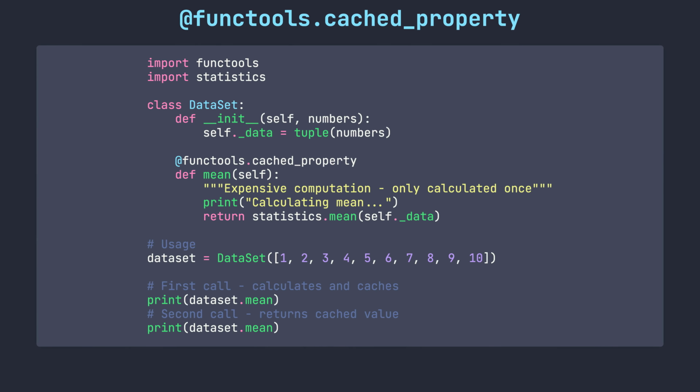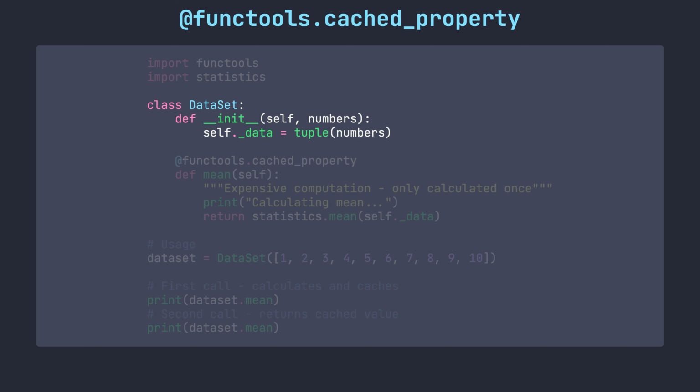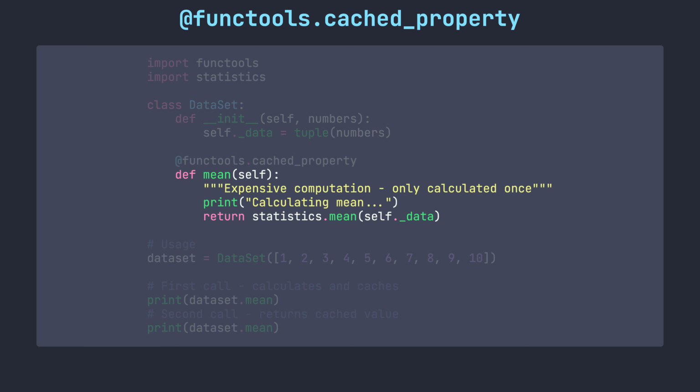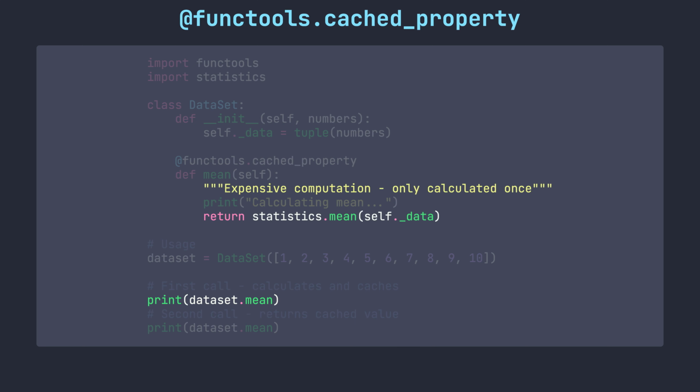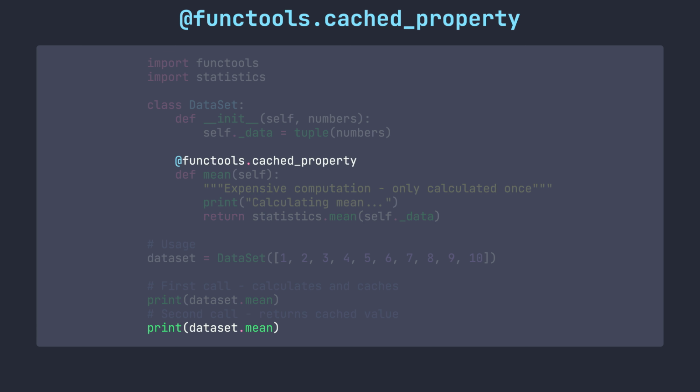Next is cached property. It's the same as cache, but for class properties. When we have a class property with expensive property calculation, the cached property decorator ensures the computation happens only once. For example, here we have a dataset class with an expensive mean property. The first time I access the mean property, it triggers the calculation, but subsequent accesses return the cached value immediately.